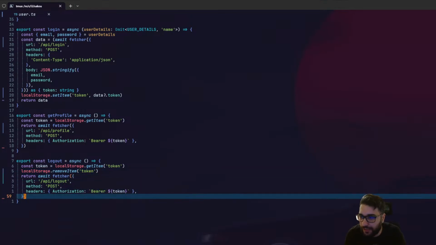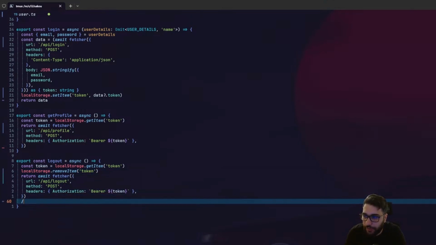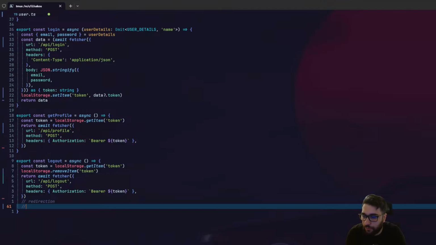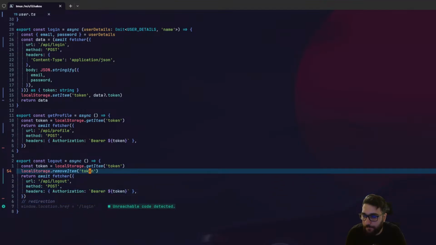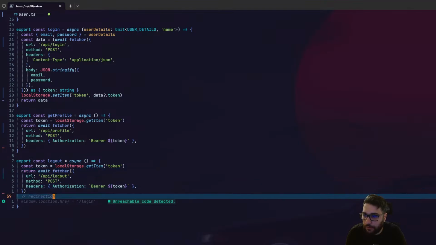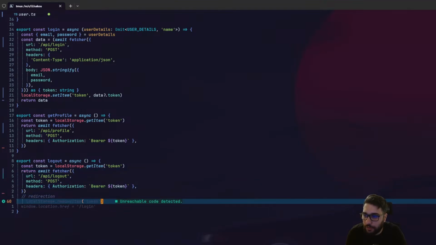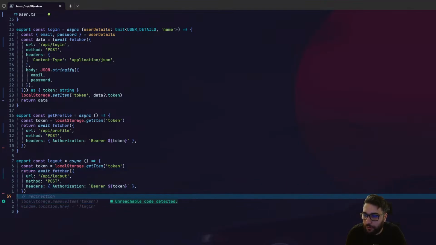Yeah, but here you seem to think that the redirection will be here as it was before. Let me try it to show you what I mean. It was like this, like window.location.href equal to /login, and here before that, for sure we need to make sure that that is done.